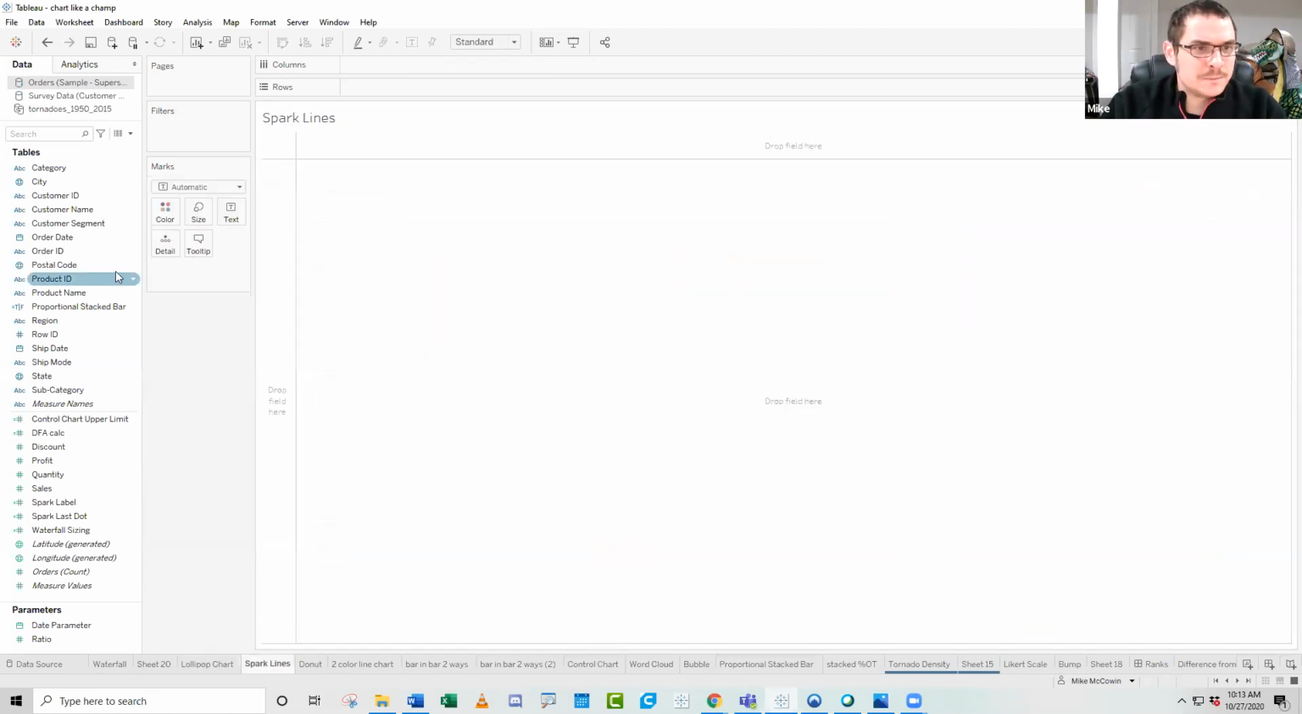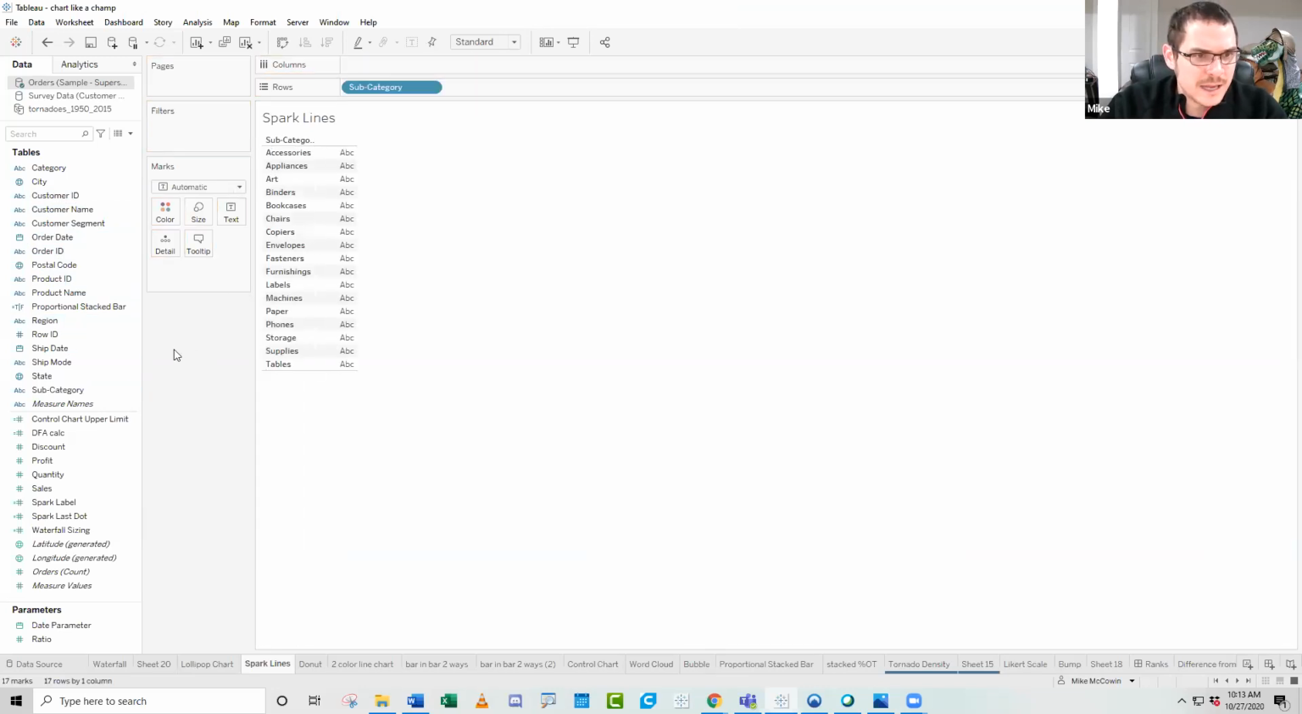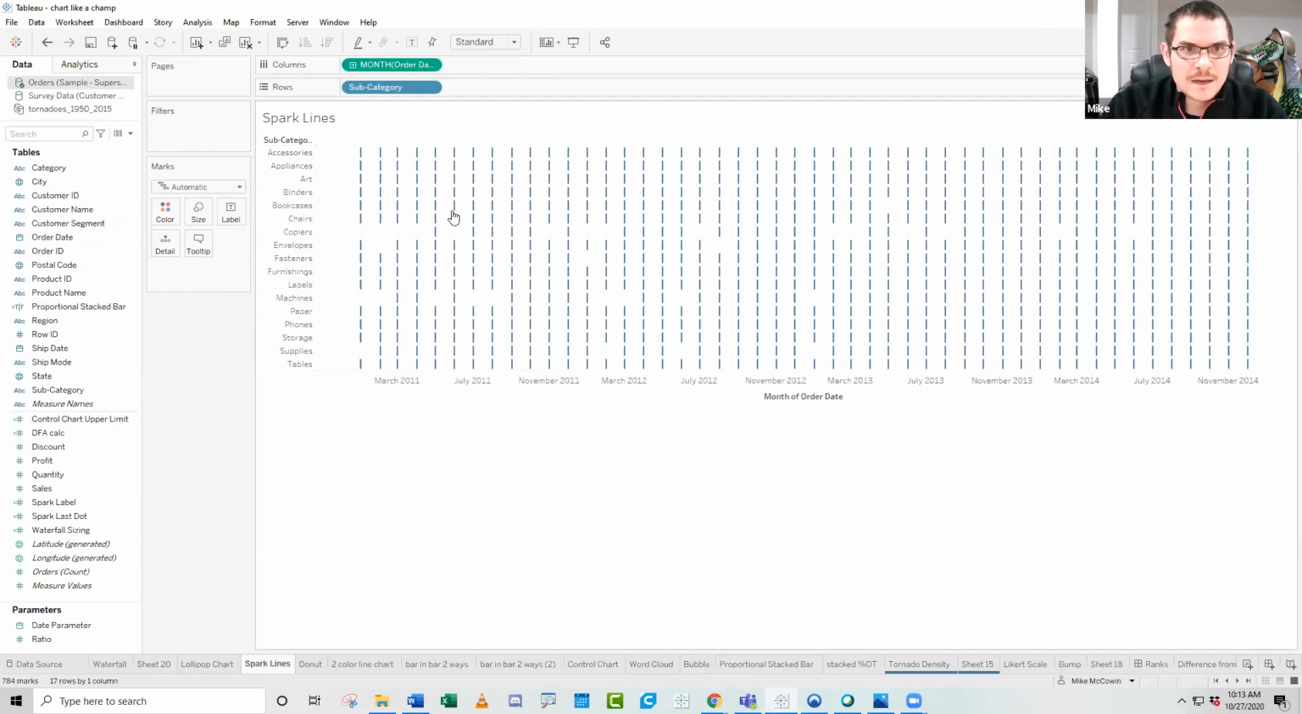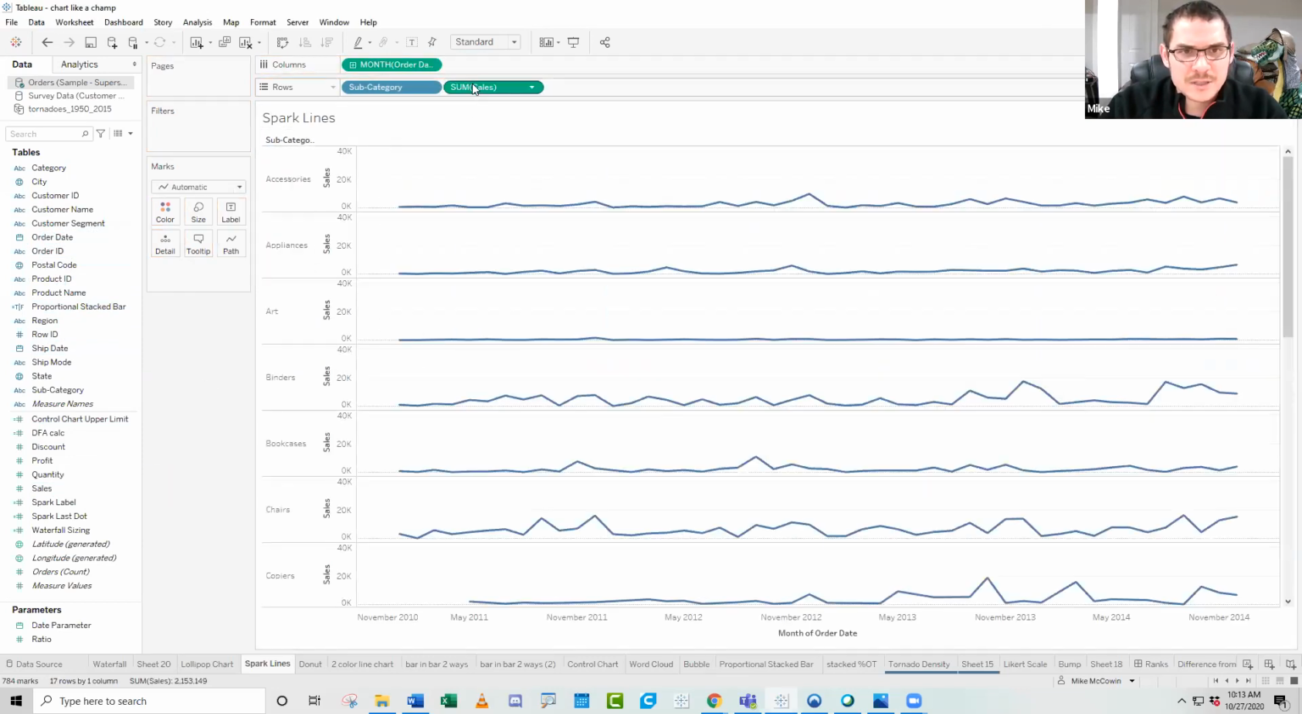Spark lines. So if we wanted to see a time series of all of our subcategories over time right here, we'll just get a quick order date out there and our subcategory and maybe put a metric in there. We can see that anything that has a larger sales value is going to be washing out my other ones. So for example, right here, it's hard to draw any insight from art based on the fact that they all have the same axis range right here. So my binder sales, when they spike, are going to be flattening my art line right here.